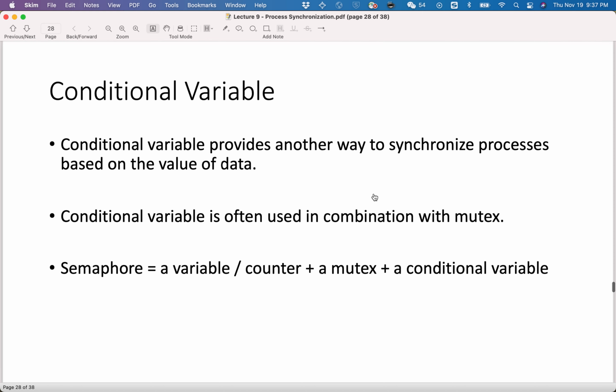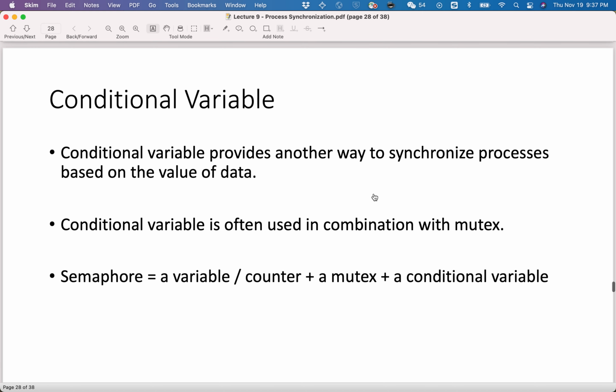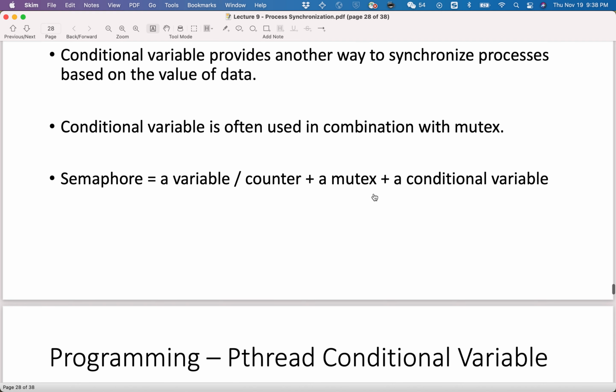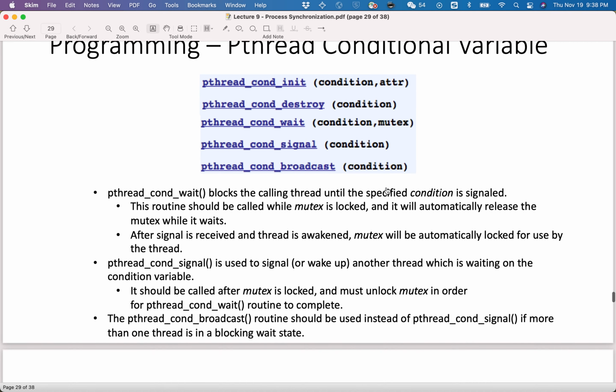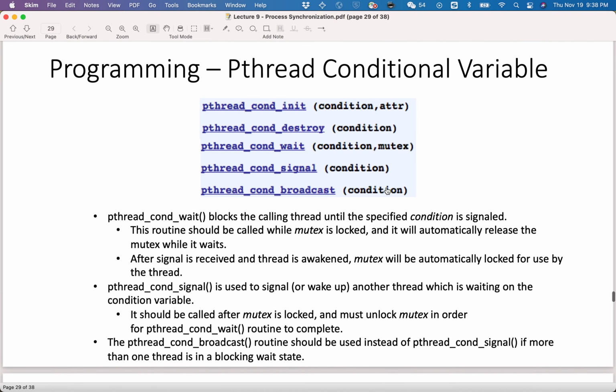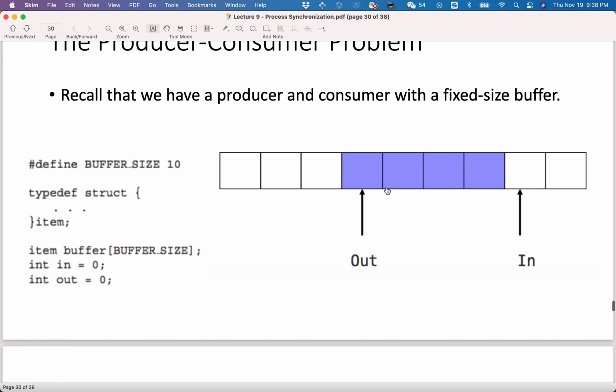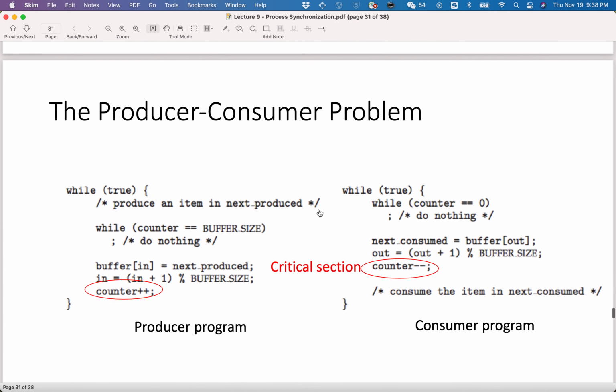And the last one is named conditional variable. It's really complicated. A conditional variable is like a variable or a lock associated with a condition. Only if a certain condition is satisfied, we can unlock it. The conditional variable is supported by the pthread library again, and here is the example.